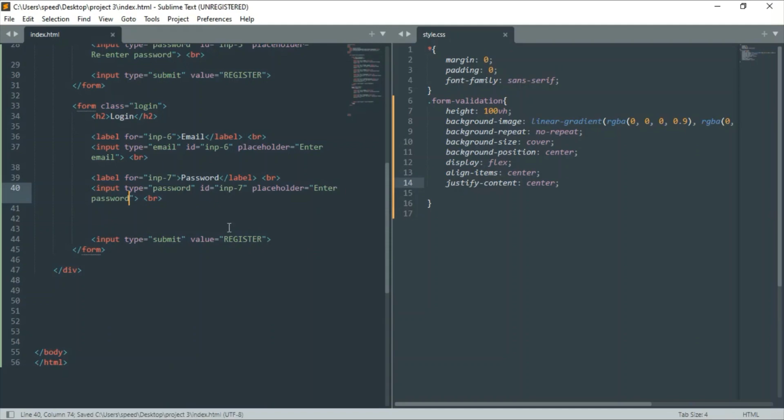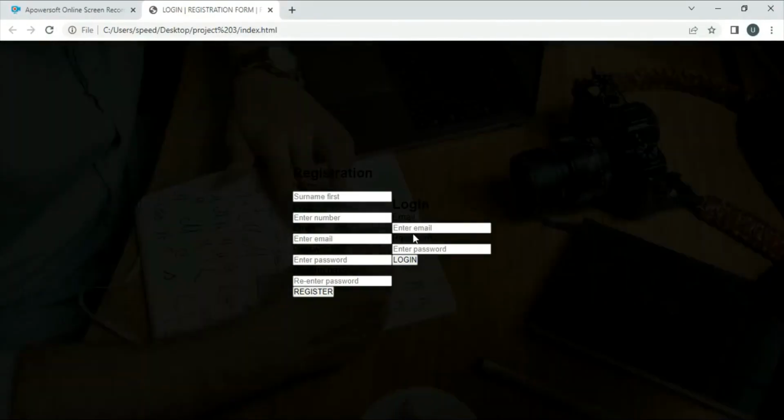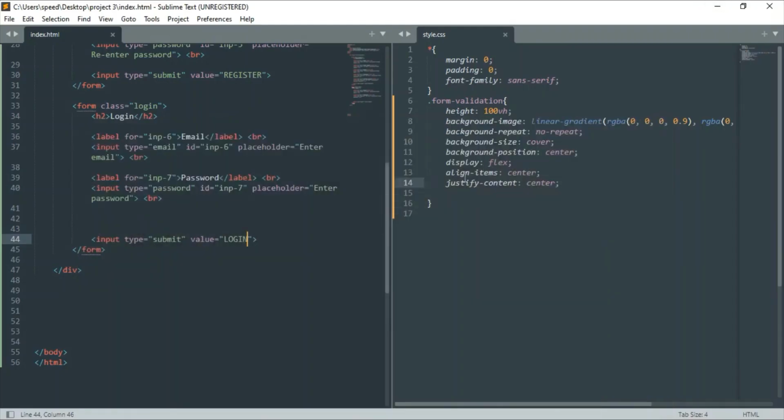Right, so here should be login. Alright, so save it and view it on your web page. Alright, so this is how it looks. We have already displayed flex, align items center, justify content center. So now let's style our form.